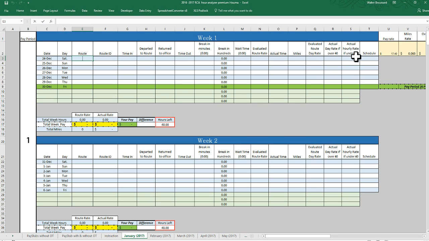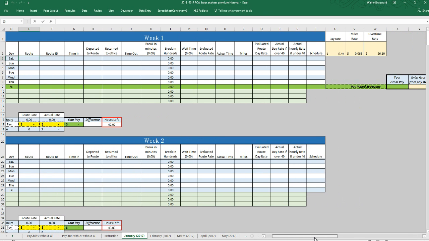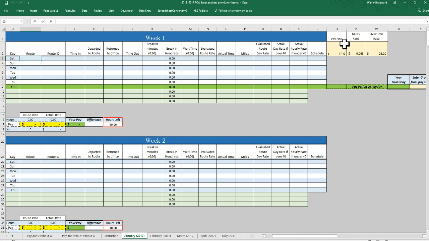Actual hour rate if under 40. This tells you how much you made per hour if you stayed under 40. If you go over 40, then this column means nothing because you actually go into overtime. This is a schedule. This is a column I put there so that you can type in your schedule after you go look at it or take a picture of it and then compare it to how you actually work. This is your pay rate.